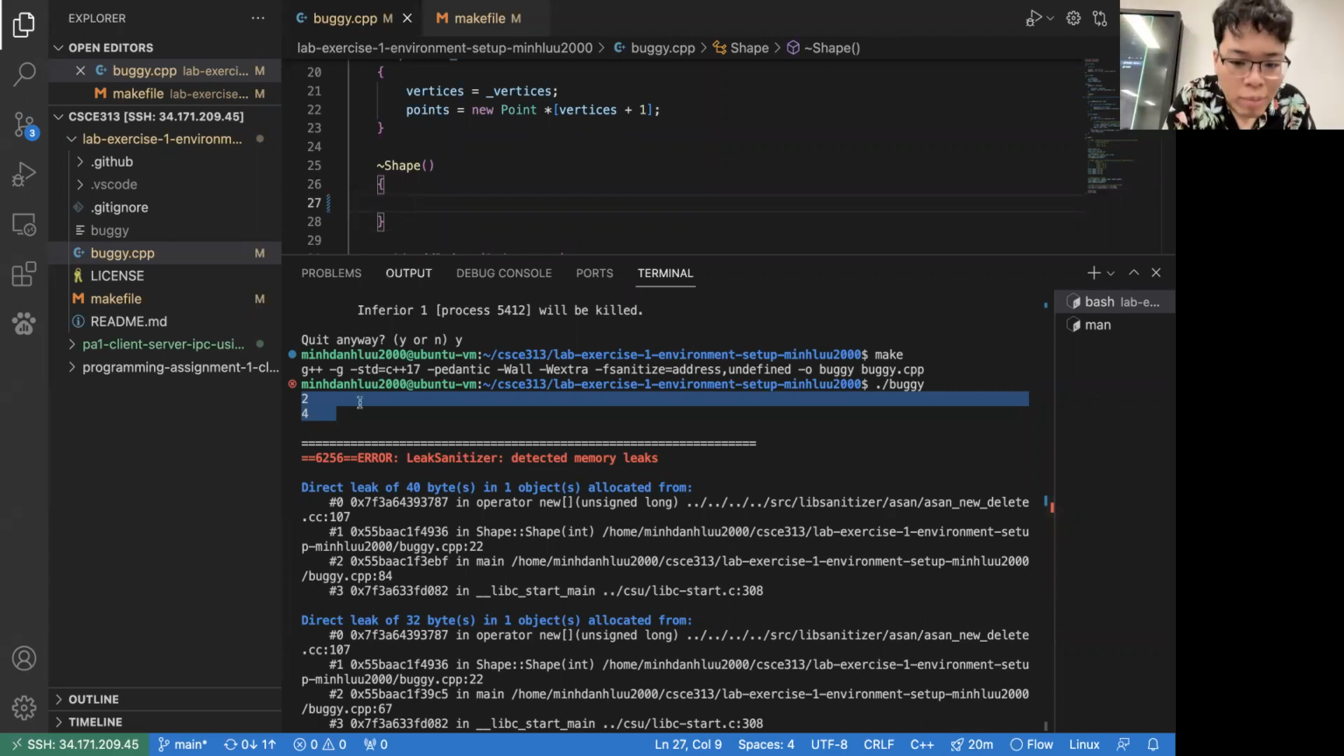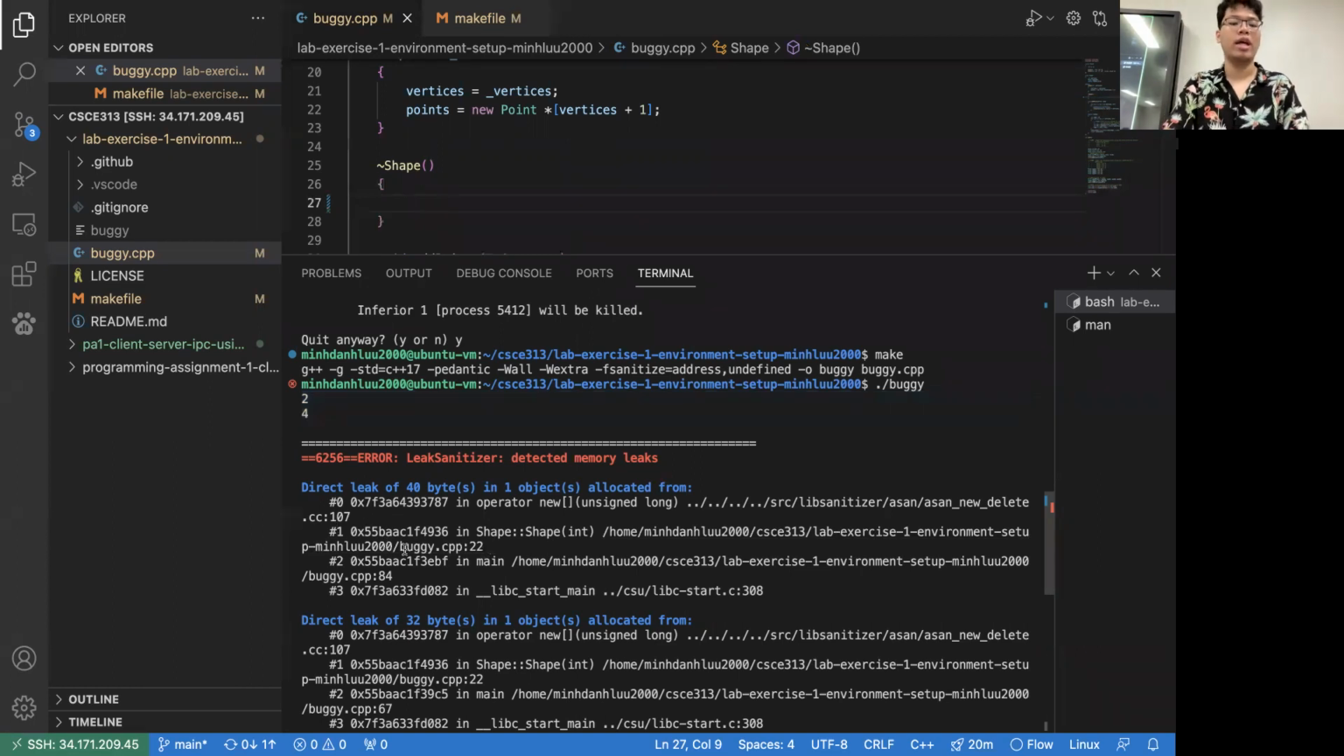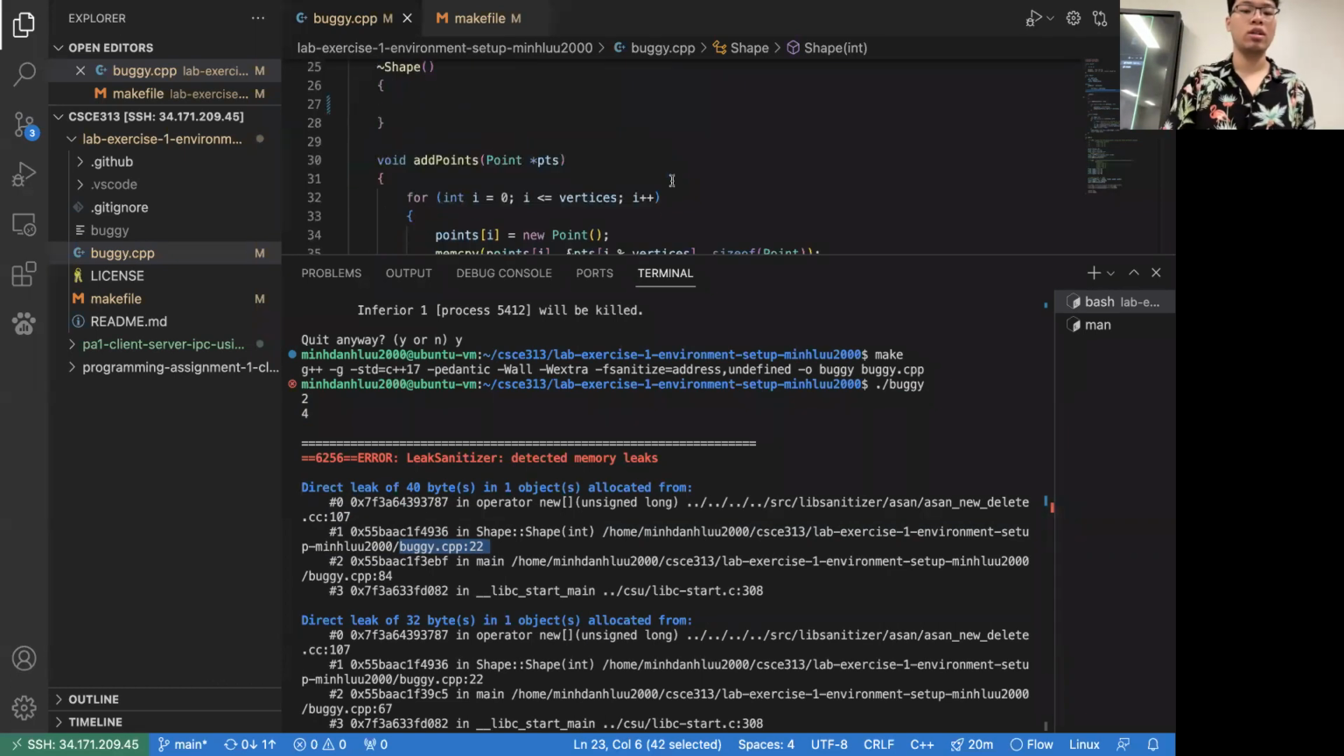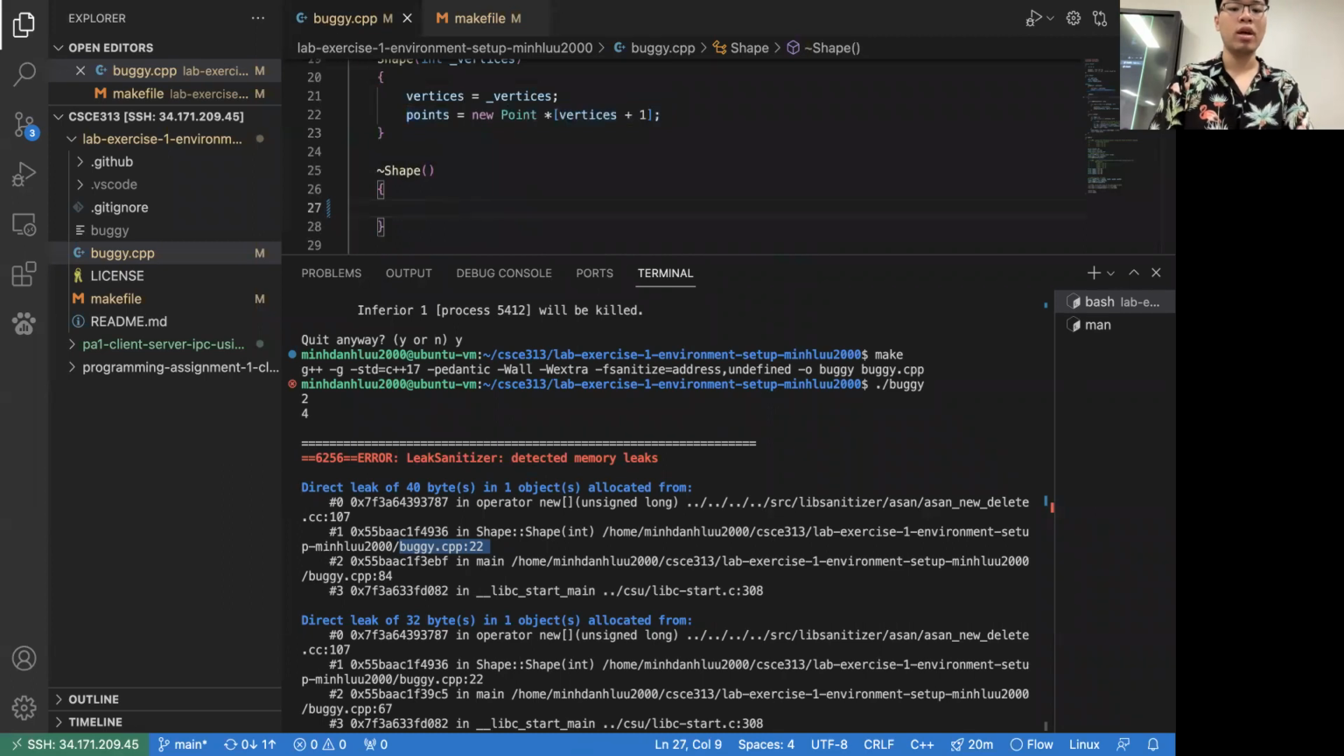So let's look at the problem. Let's look at the error. So you always look at the top one. The top one usually tells you. So this one is ascend, which is something else. Don't worry about it. But right below it, it said line 22. So let's go to line 22. Oh my God, right here. You initialize the street or the array of points, right? But you never delete the points. So let's go and delete it.